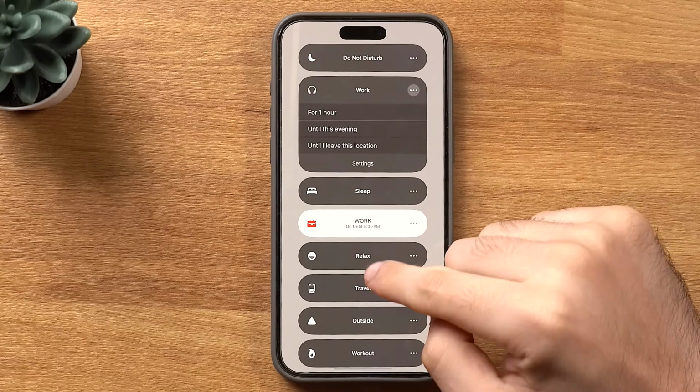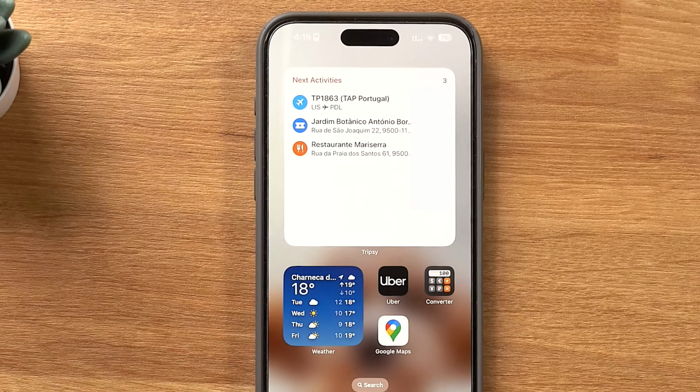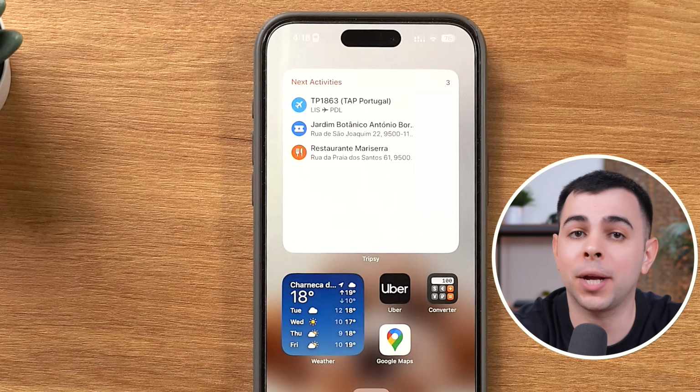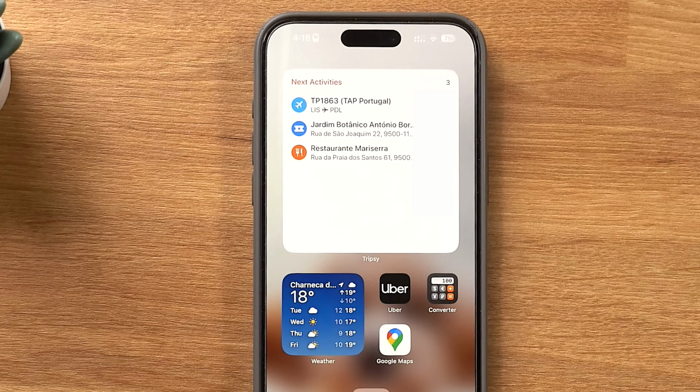So let's now go over my other focus modes, starting with travel. And things look a little different here. Up top we have a widget from Tripsy, which is an app that me and my fiance use to plan our trips. And everything goes here, so every time I pick up my phone when I'm traveling, I know what other activities we have planned. And as you can see, we've already started working on our trip to the Azores in the summer.